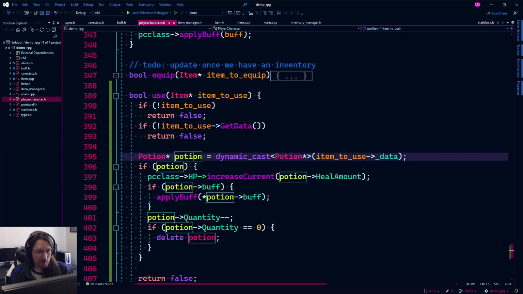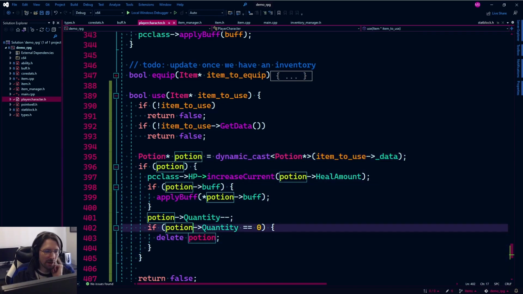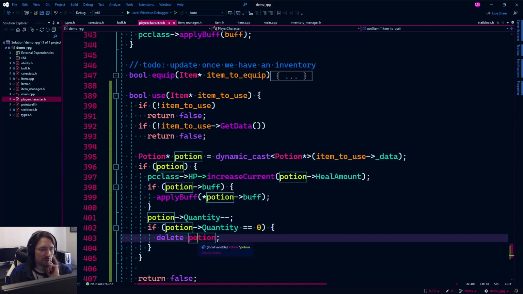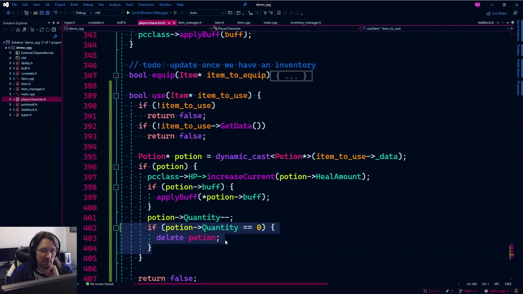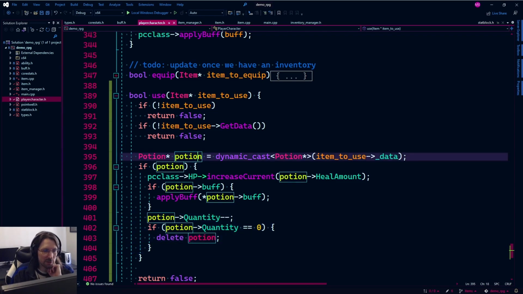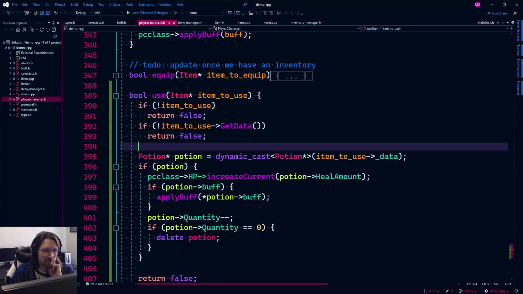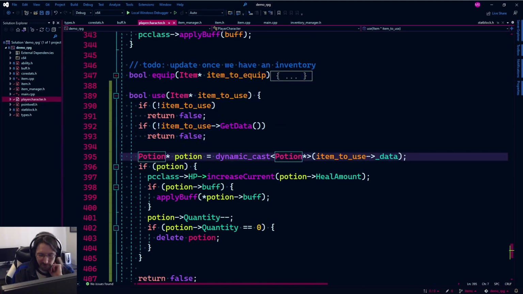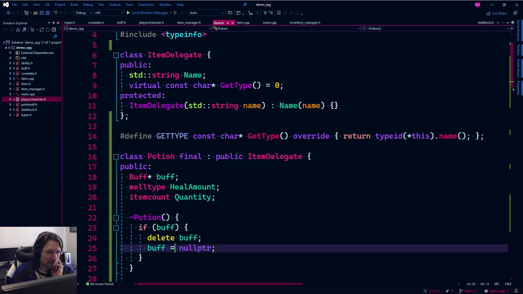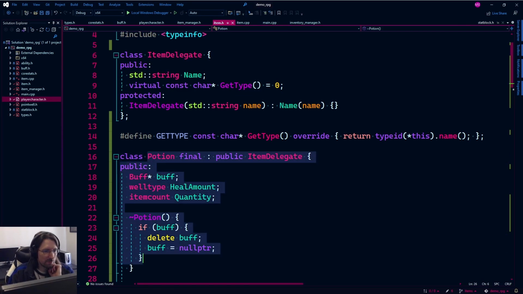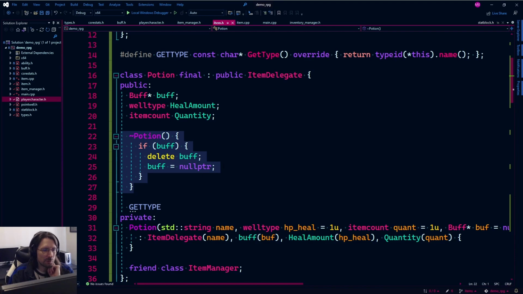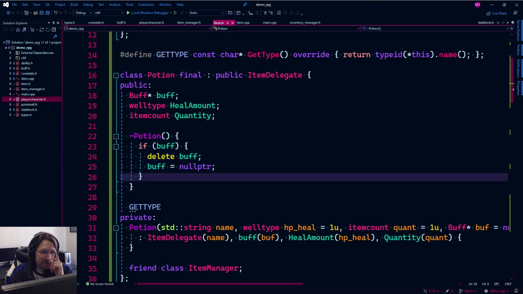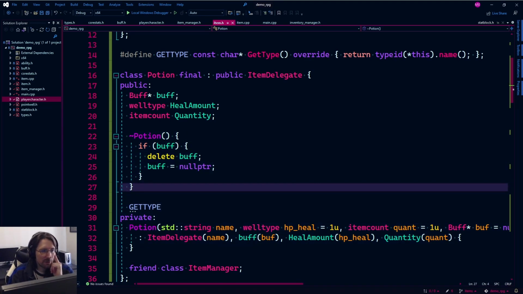to call destructors. This is kind of a scary function to use. I don't actually know if this will work correctly. I don't know if this is going to cause problems because of this dynamic cast. So maybe a little scary there. But in theory, if it is a potion, it'll just delete this and call this destructor, which will delete the buff if it needs to, and everything else about this potion will just get deleted, and it should be fine.